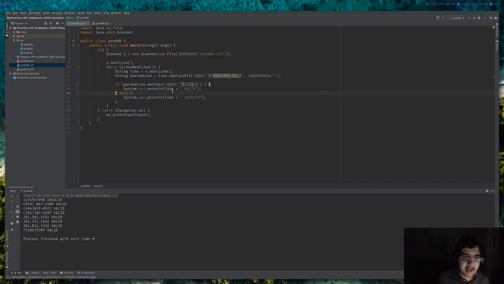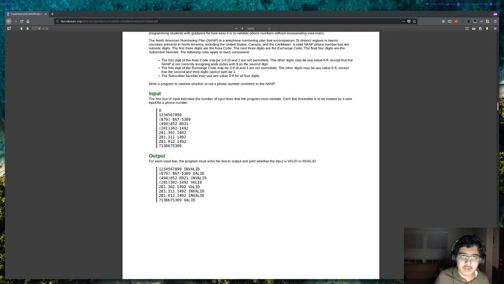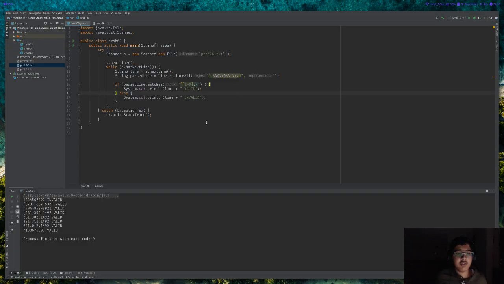So we already have the first rule done, which is, the first digit of the area code must be 2 through 9, right? And an area code is the first part. Any other digits are not valid. The first digit of the exchange code must be 2 through 9, so the exchange code is the next 3 digits.